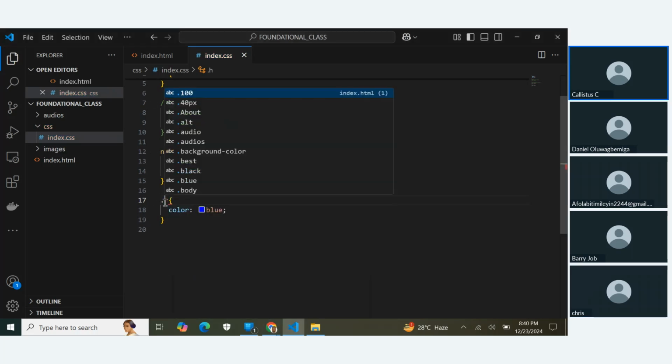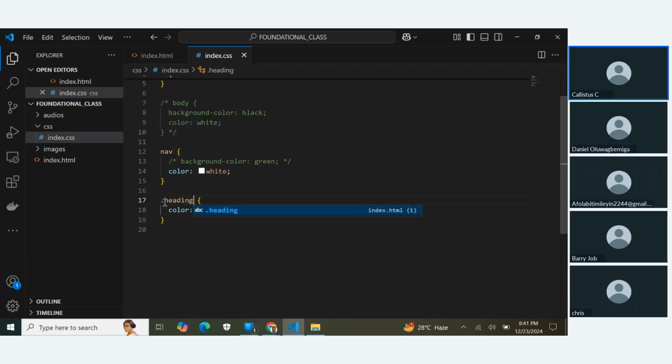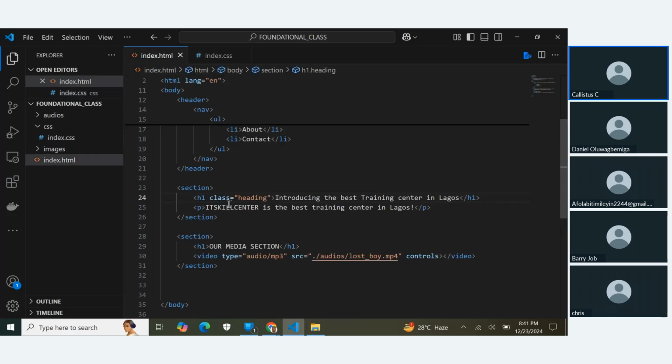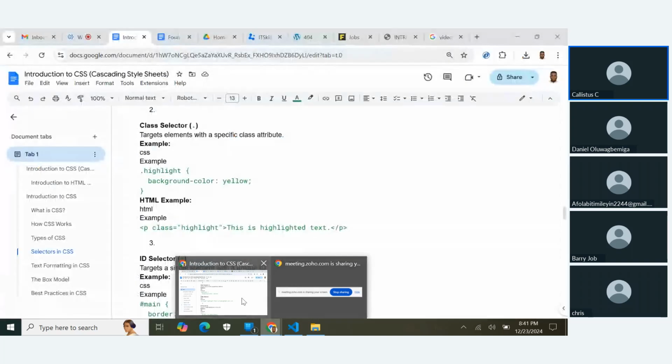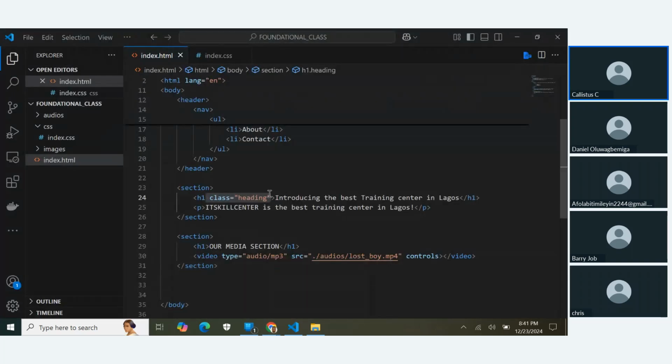So heading. If I put a dot, a dot is always used to select elements by their name, by their class name. So if I put dot heading, with this dot heading, my CSS will go and look for all the elements that have a class with a value of what? Heading, right?